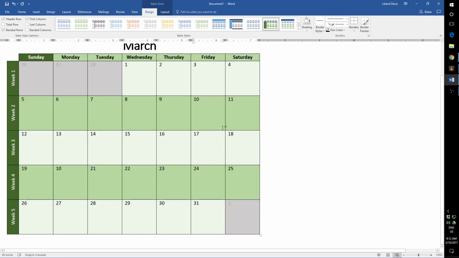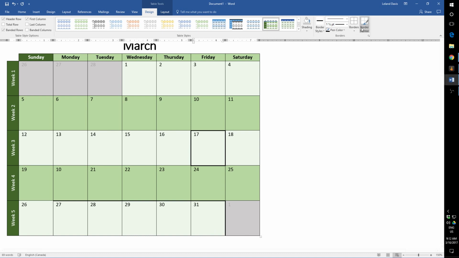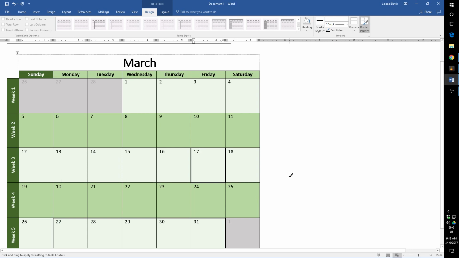So let's say March 17th we want to do a special border for that. So I'm going to go up to 1.5 points. We'll use the border painting tool. And I'm going to select these edges because this is St. Patrick's Day, so that's something I want to remember. We're also coming up on spring break, so maybe I'll outline the days of the week of spring break as something else. So there we go, it just takes a minute. Spring break's been outlined as well.